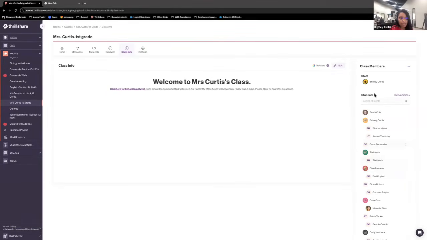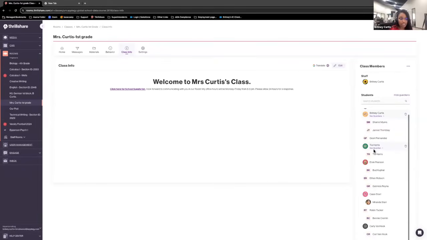On the right-hand side here, you will see class members. So any additional staff that are linked to this classroom or that you have added will show up here. And then any of your students will show here as well. When you hover over a student, you see nested people underneath that student, that is going to be their guardian. So you'll see here where I have the option to hide my guardians or see my guardian. If you see names that are unfamiliar to you, that means that those are likely the guardians for that student.